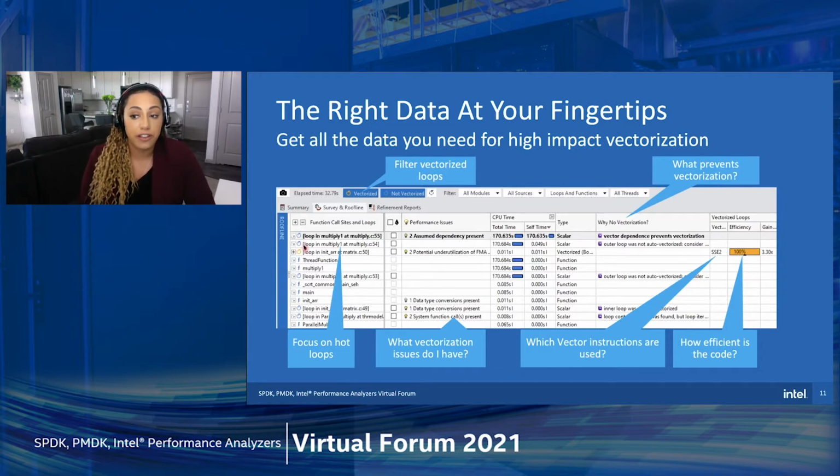Just at first glance, when you look at this section of Advisor, you can see things like the loops that Advisor has determined are good candidates for optimization, what is preventing vectorization for certain loops, just how efficient your code is overall, the vector instructions that were used, and any vectorization issues that may be present.